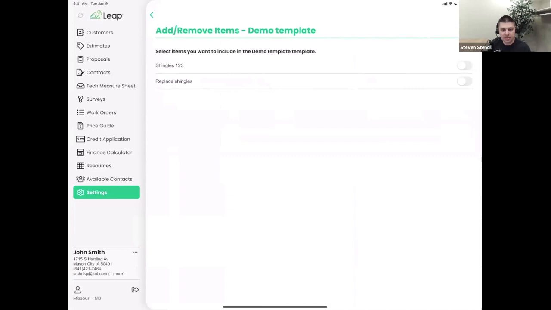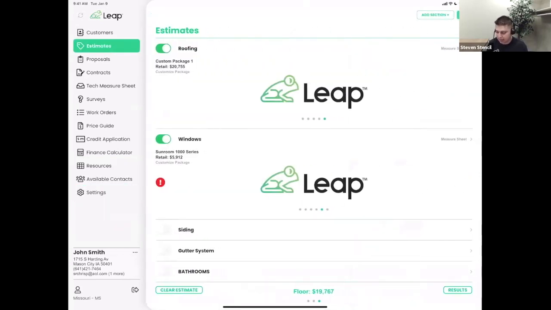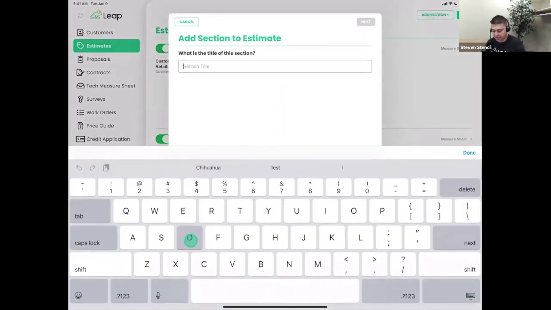So here are the 2 items that are in my roofing. I'm going to say, hey, I want these 2 added to that template. And I want miscellaneous. I want this added. And let's just do basement waterproofing. So now I have items added from 3 different categories. So now if I come back to an estimate, and let's say that I'm going to add a new section. This is going to be demo section.